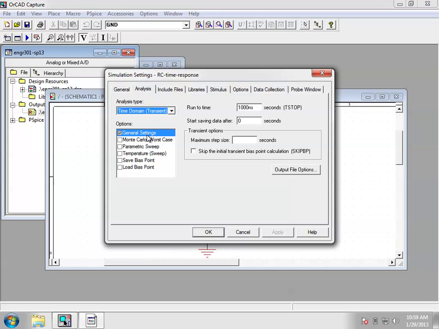You can choose some options: general settings, Monte Carlo, worst case. You can do a parametric sweep where you adjust the value of one of your components. We're not going to go into that right now, but it's some of the basics. And here they are. Run to time. This is how long your simulation is going to run. Remember that your simulation is going to give you a graph of its entire runtime. So if we want to see the behavior right around 15 microseconds or so, then we want our runtime to be 15 microseconds. So we set it up. We say 15 u, or 15 mu.